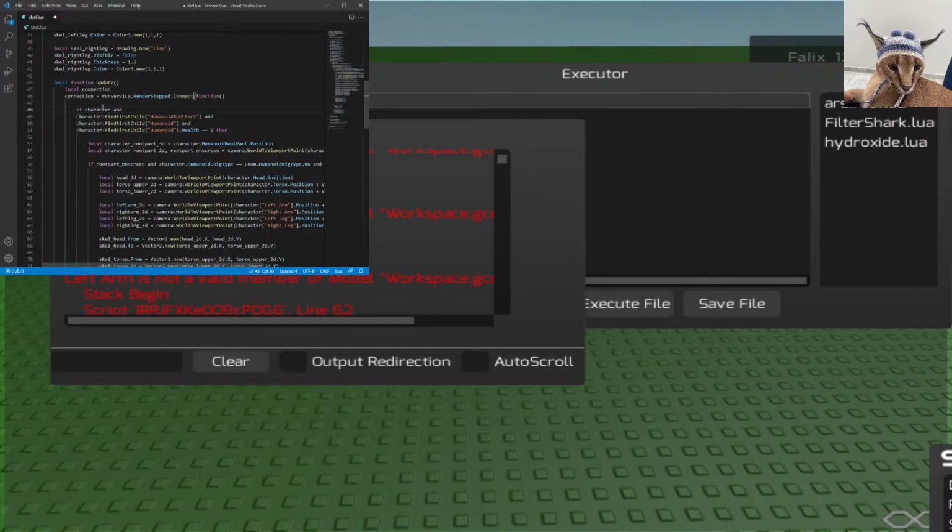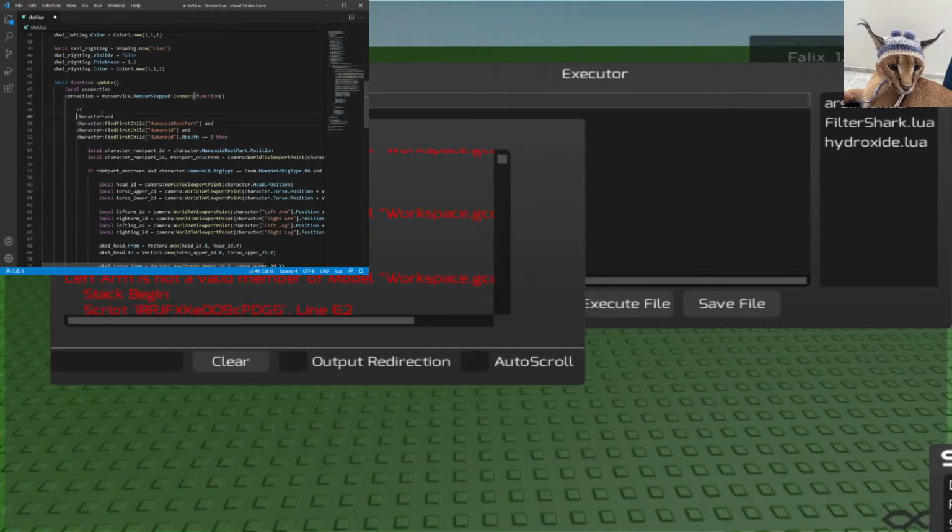I mean, if you want to, you can also do like, where's the workspace, find first child character name. I don't know. It's whatever.